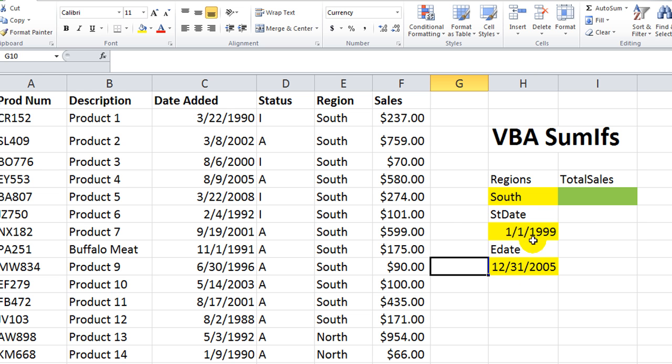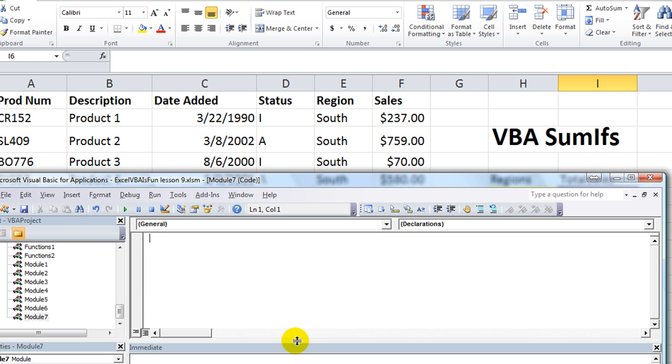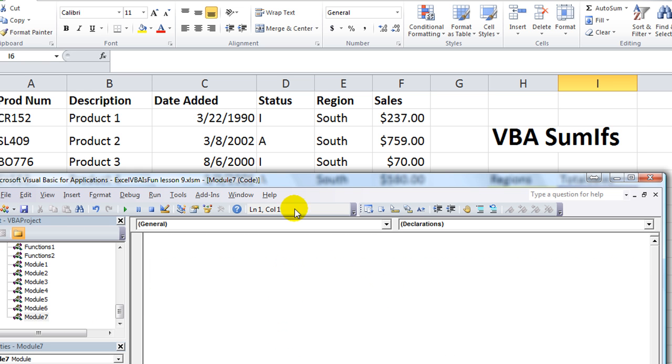Here's where we're typing our criteria. Here's where it's going to end up. So let's do that now. Alt F11, okay? We're in our Visual Basic menu. I'm kind of feeling like getting a new, fresh module without all that crud already typed in there. So now we're ready to go. We got a new module.